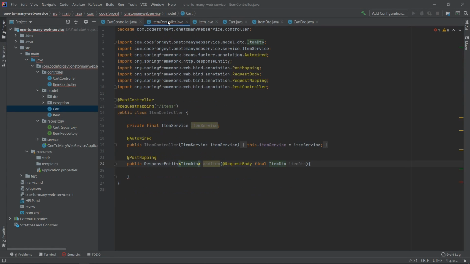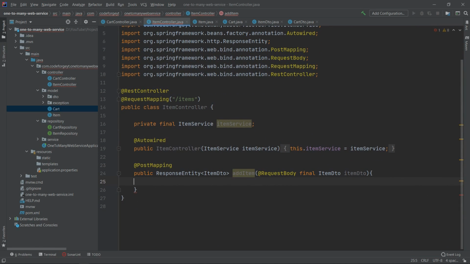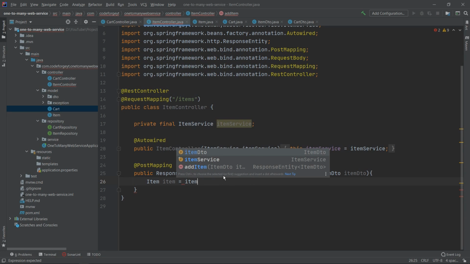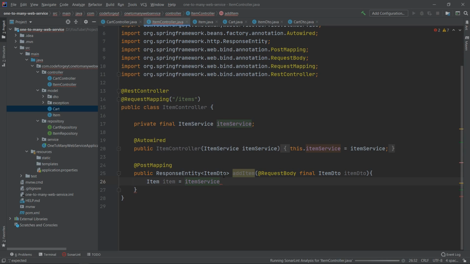Let's go back to the item controller and we'll finish the implementation of the add item method. In the first place, we would like to create a variable that will be the type of item, and the name will be the same, and we will store over here the reference to the item object that will be created by the item service. So we want to say item service because we want to create a new item, and we'll call the method from the item service that we have created, and it is add item. We can see that it accepts an item object.